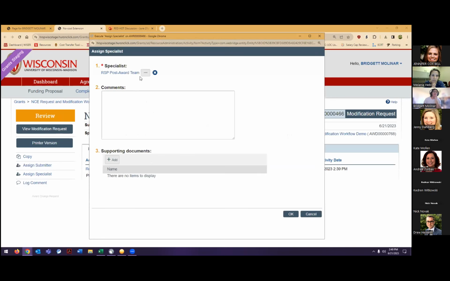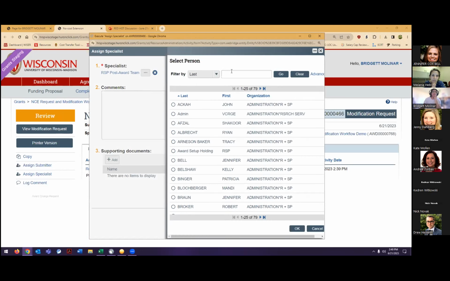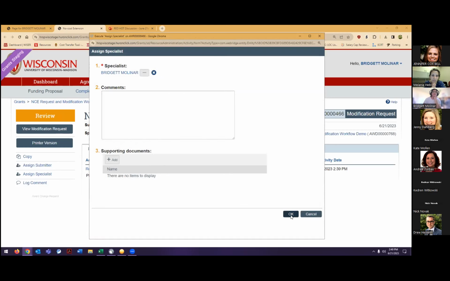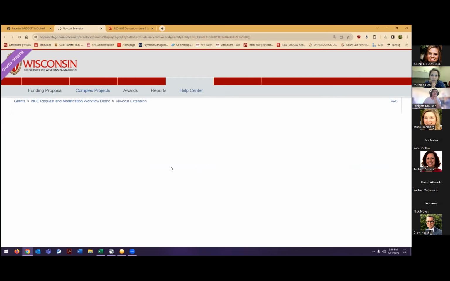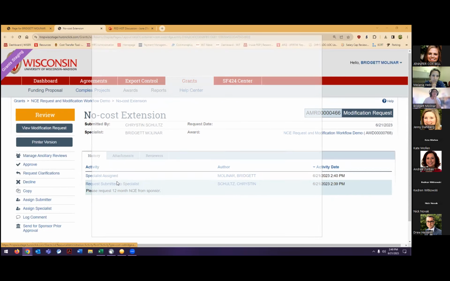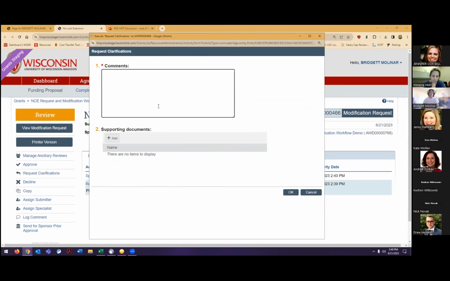First of all, I'm going to assign it to myself because right now it is in the general post-award team workflow. So I'm going to sort and put in myself. And now you'll see over here on the left-hand side of my screen, I have a little bit more information that I can request. So I need that division review. So please obtain division review. So I'm going to go ahead and click.